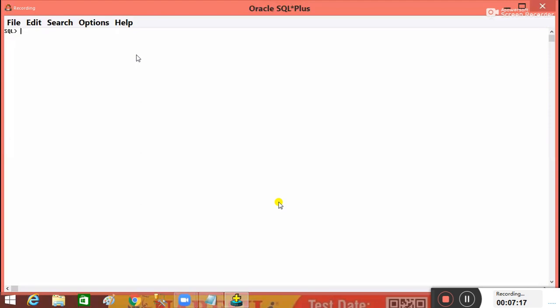Okay, right. First of all, one small table I'm creating, guys, for your comparison purpose, easy to understand. So that's why I'm creating a small table. EMP12: EID, ENAME, and SAL. We are taking number of some size.